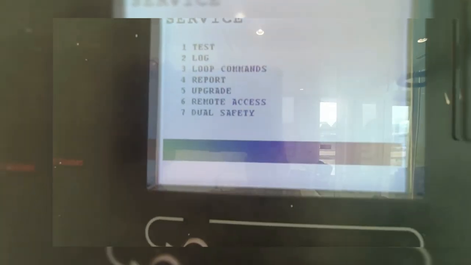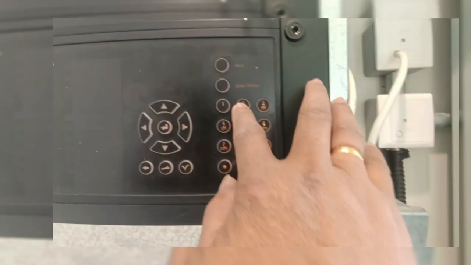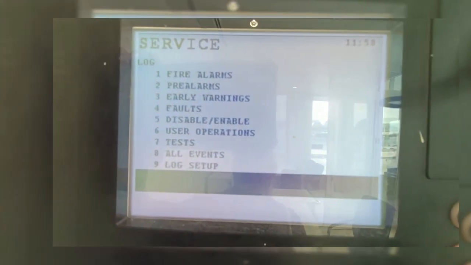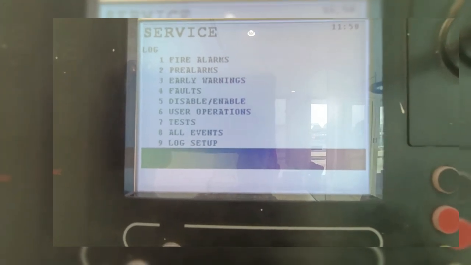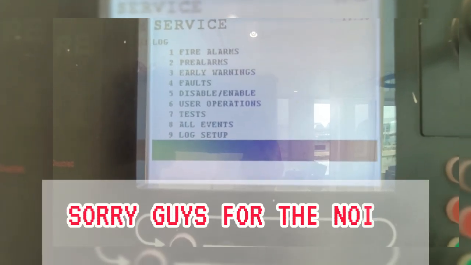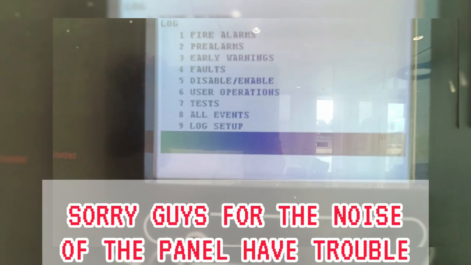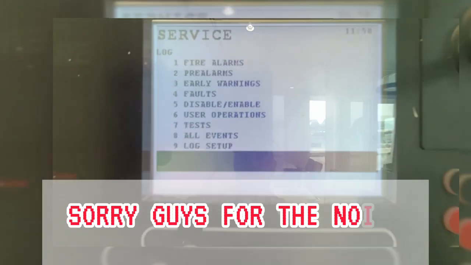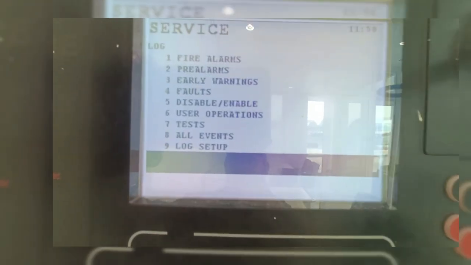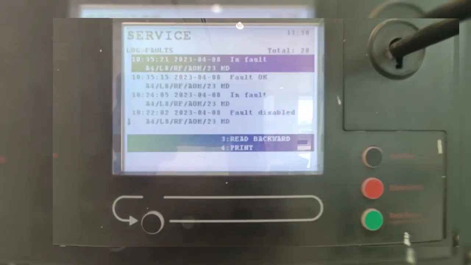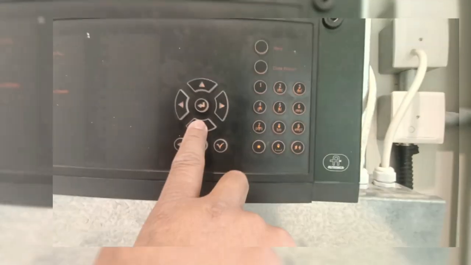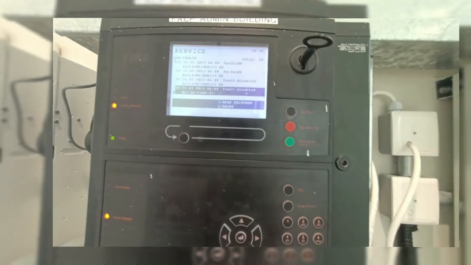So we can go for number 2, press 2 for log. So all is for your fire alarms, early warning, faults, disable, enable, all events, log setup. So you can go to number 4, faults. So you can press number 4, faults. So we're showing all faults. So you can select it and scroll down.